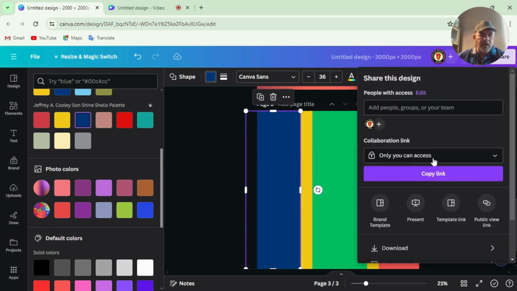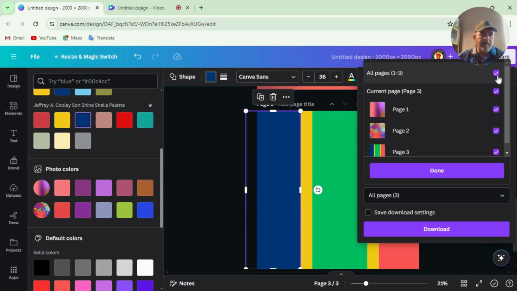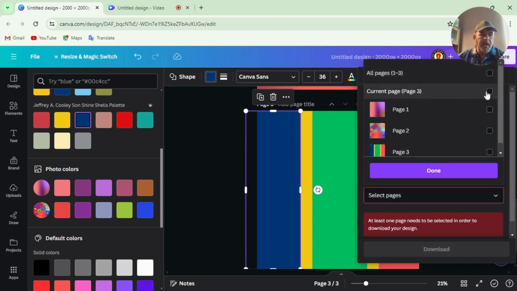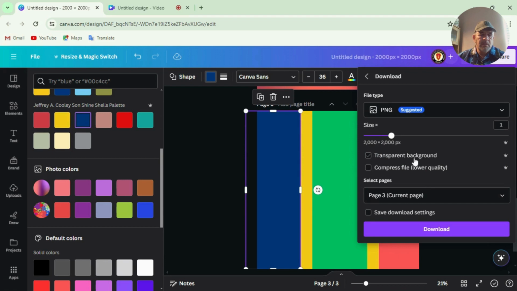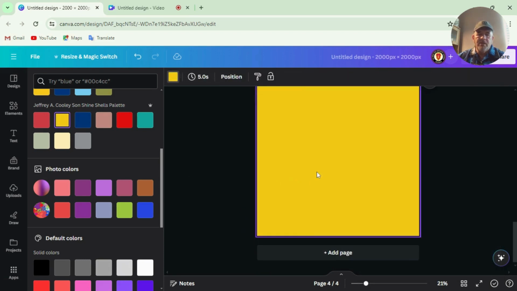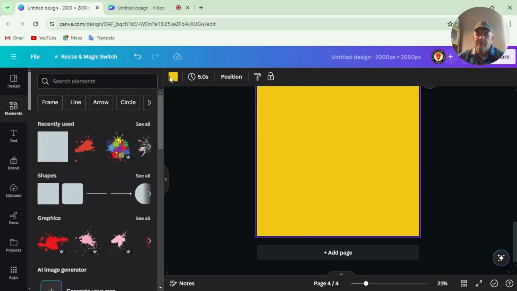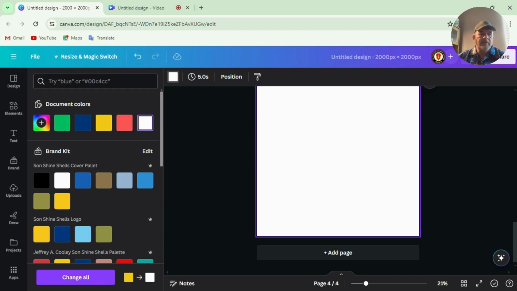Also, this one also, you download it as a PNG, current page 3, because that's what page I'm on here. Hit done. And you're going to make sure that's on your current page. Download as a PNG. Add a page. Your background's already there. I'm going to change this back to white. There we go.